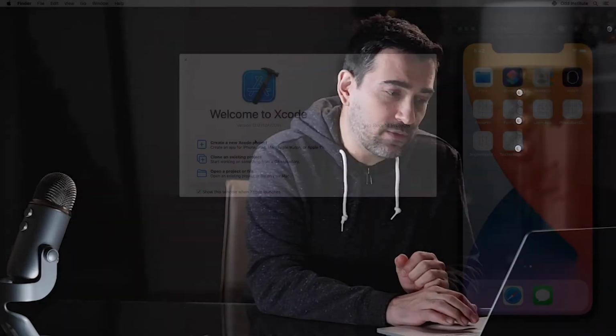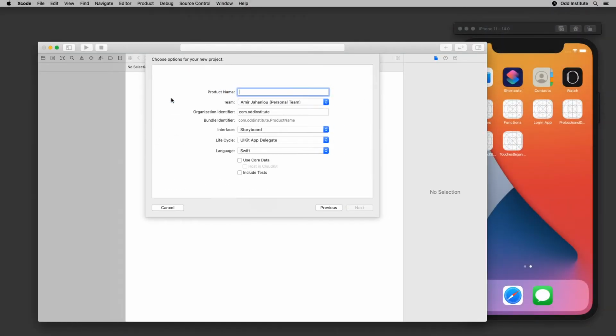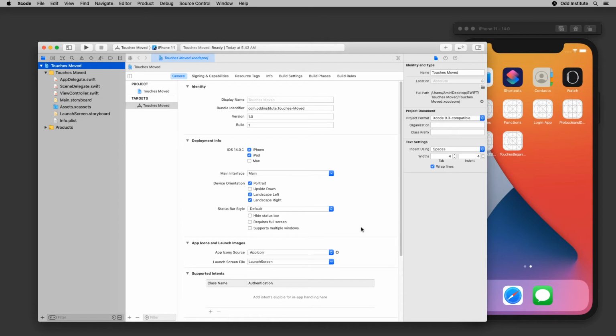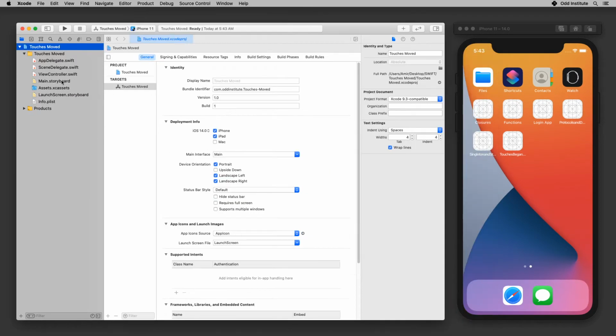In this lesson, we want to move an object using the touches on the screen. Let's head into Xcode. And in here, I'm going to go ahead and start a new project called Touches Moved. So in the Touches Moved application, I'm going to do a very similar thing to what I did last time, which is I'm going to make a red box.